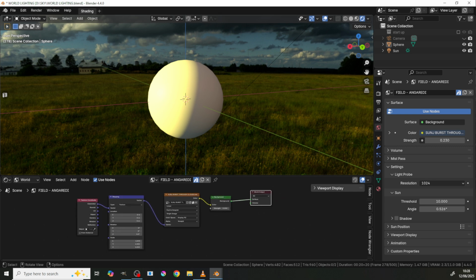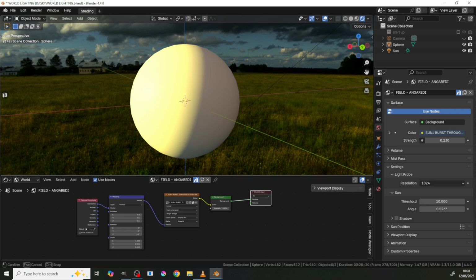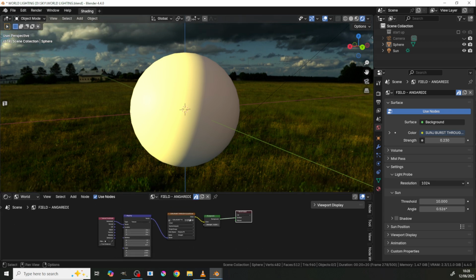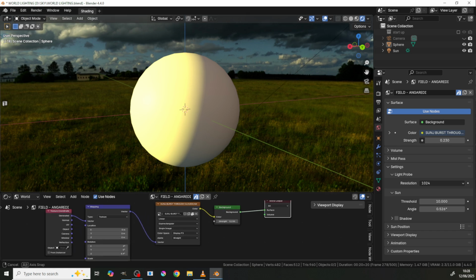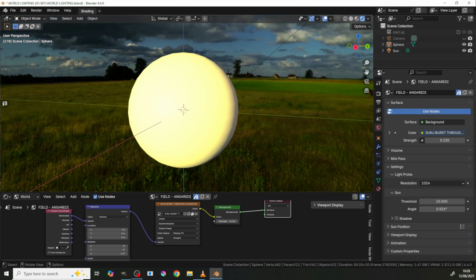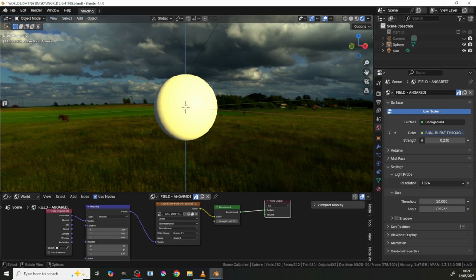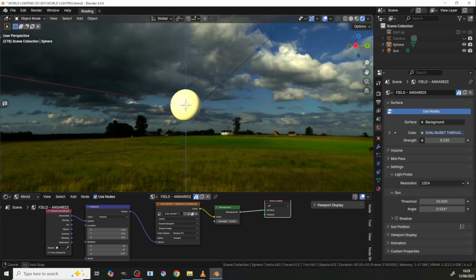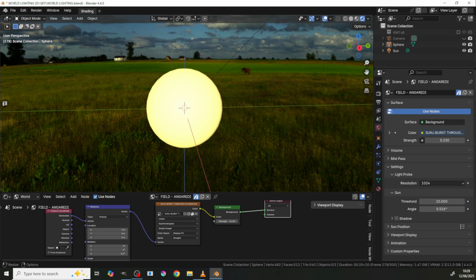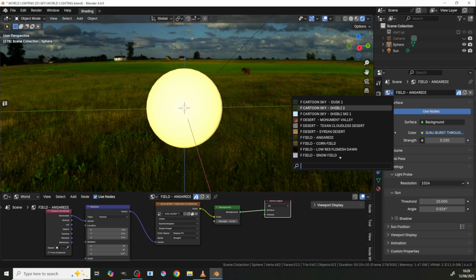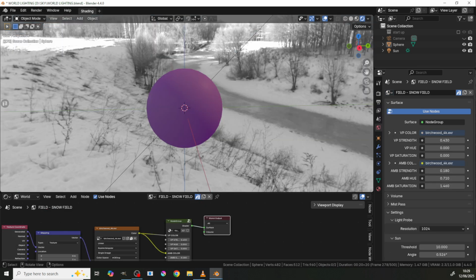But I've come up with a way of doing this. It's not particularly genius, but it's a more useful setup for controlling various aspects of this sky, both in its appearance in the viewport and its actual impact on the objects that you have. So for that, I'm just going to change over to a different environment, which is a snowfield.